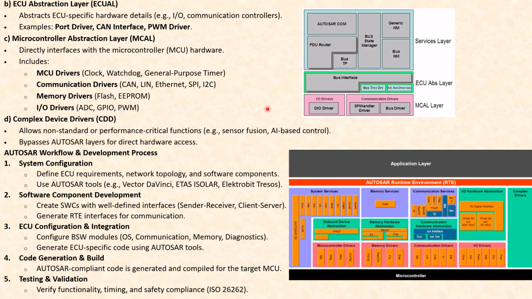As of now, you understand that AUTOSAR is a standardized layer between the application software and the hardware, which ensures smooth working of the software. Unless you are going into a career in AUTOSAR, this may not be required in depth. You just understand that this is a layer on which application software is added. Now, coming to the complex device drivers, it allows non-standard or performance critical functions and bypasses AUTOSAR layers for direct hardware access. Now, coming to AUTOSAR workflow development process.